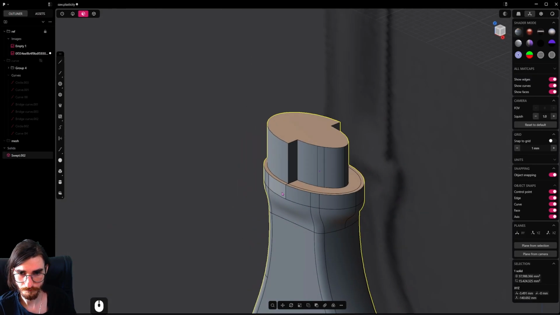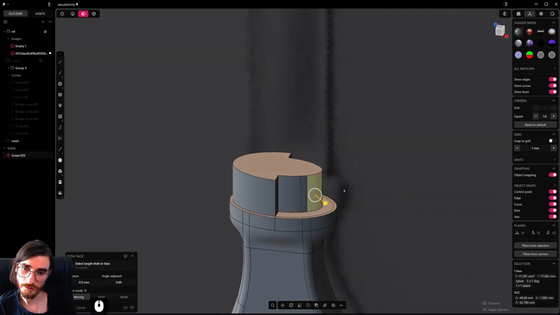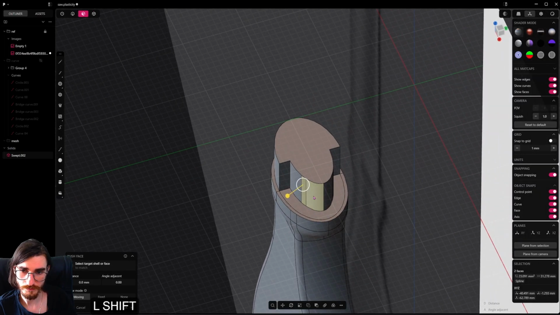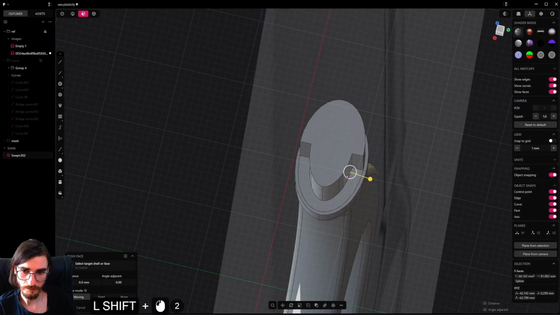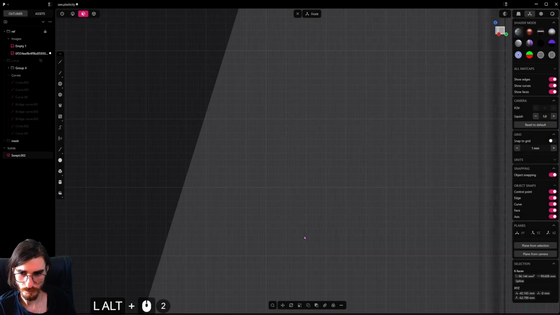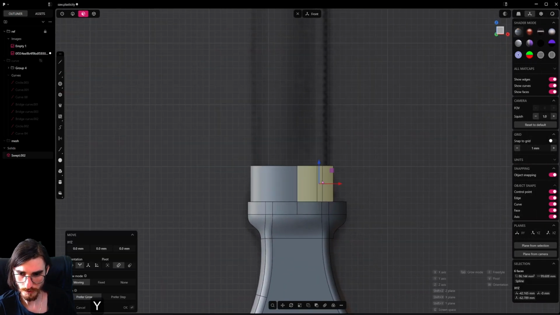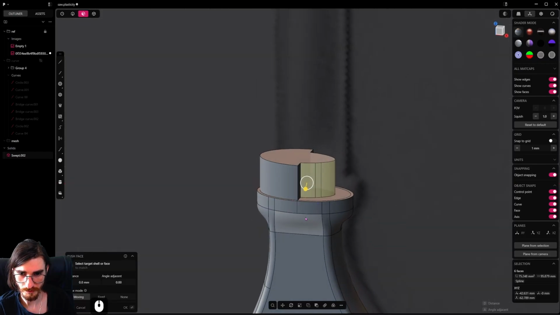Good. Something like this. This inner part definitely a bit less here. Yeah, so we can take it like that and try to move it like G, X, and just push it inside here.